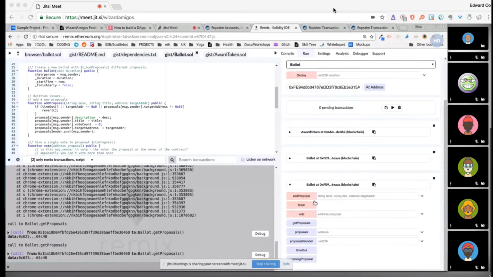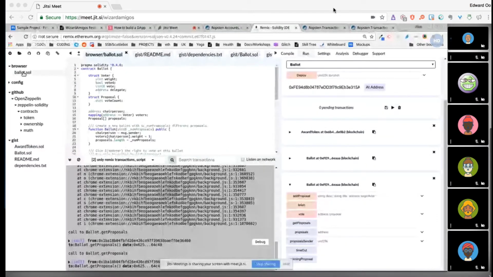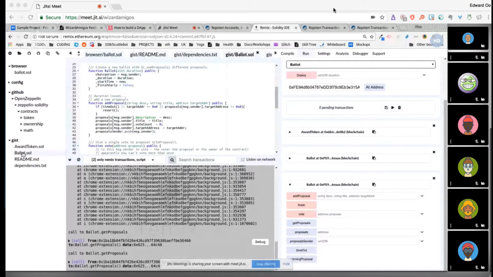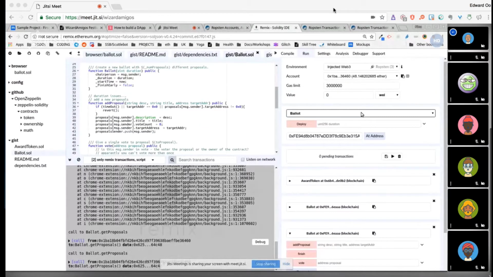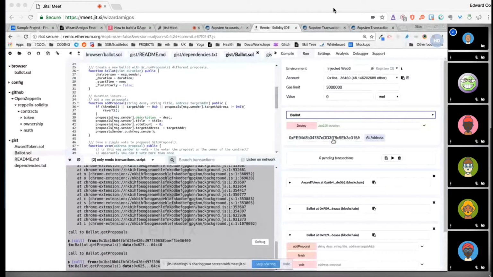Maybe there is a problem. You have to click under the file explorer, maybe you selected this one in the browser. So you go under gist and select the ballot.sol here, and then you select it also here on the Run tab, ballot, and then you paste this address.